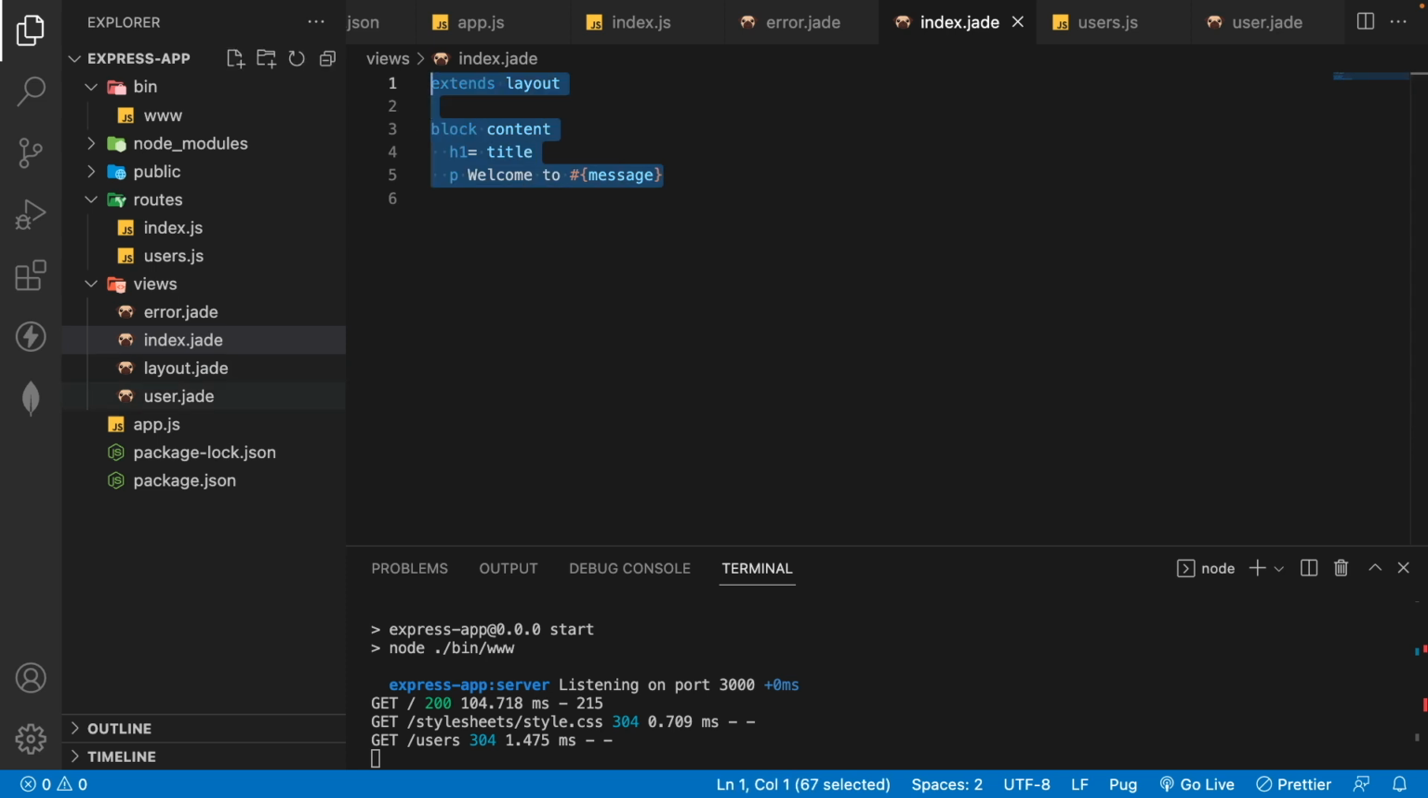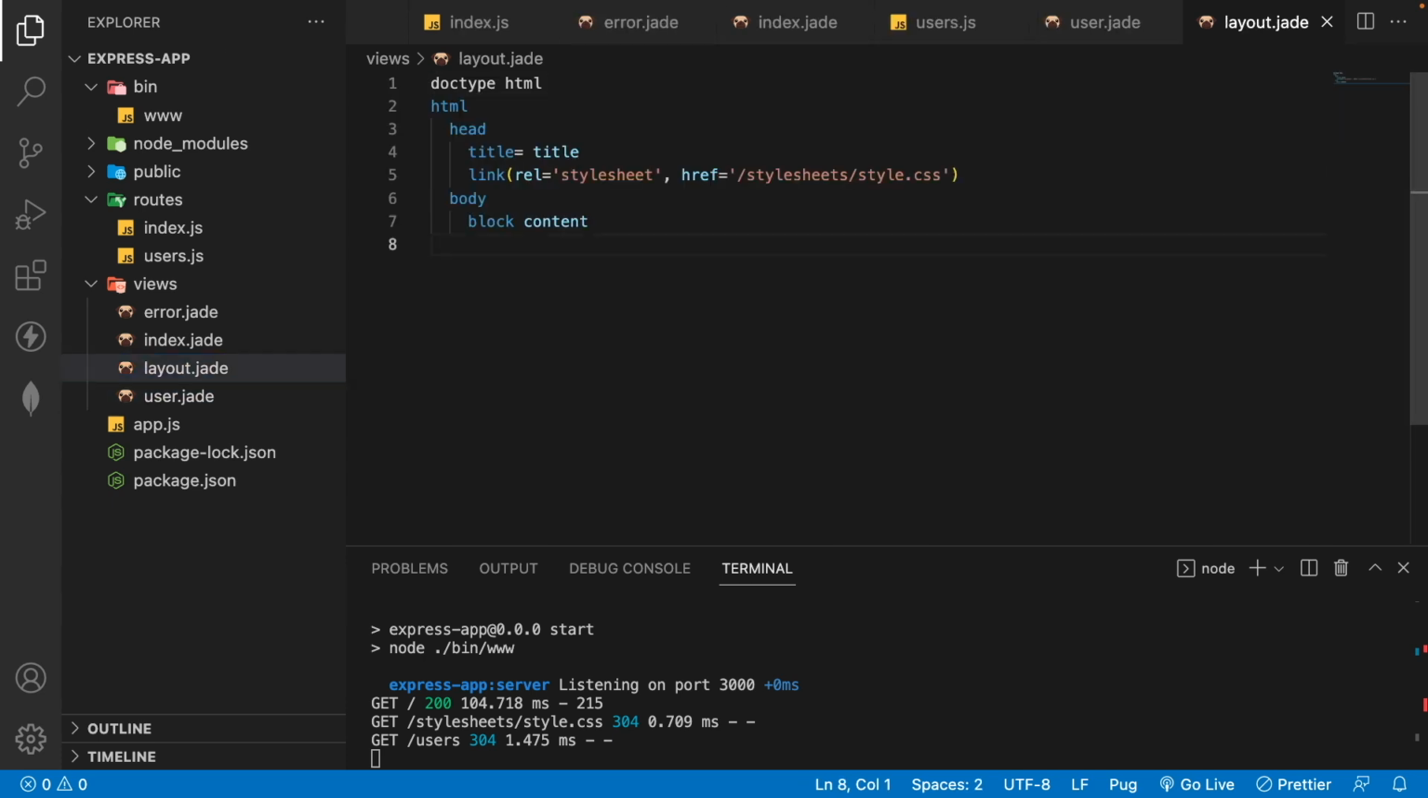All right, and then I can go to the Jade, and then I can add it here, and you will notice here that we have the extends layout. That is because every page which is rendered on the browser is an HTML page, but you will see that there are no HTML tags here. So we have a layout, and in the layout we have specified the doc type, HTML, head, title, link, body, and then we have the block content.